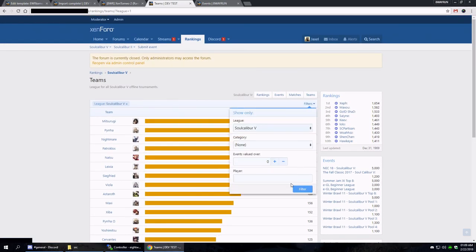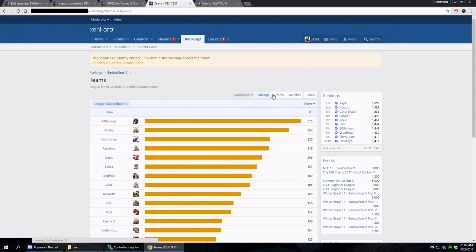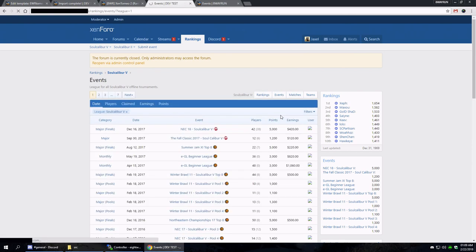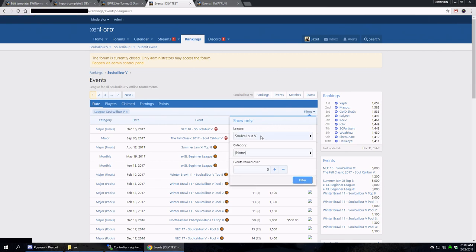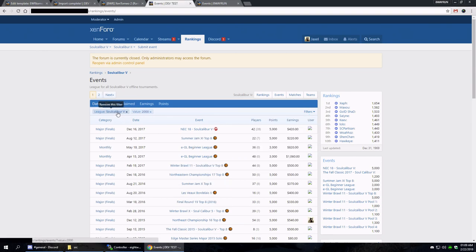Now, like before, we've got specific filters. So if we go to events, we can add some filters. We can say, let's show only events that are part of a major. You know what? Let's not do that. Let's say only events worth at least 2,000 points. There we go. And we've got our filters right here. You can remove them one by one, as well as add more relevant filters.